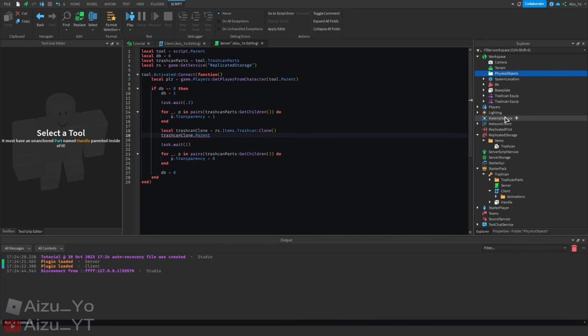Doesn't matter what it's named, but make sure that whatever it's named, you say trash can clone.parent is equal to whatever that folder is called. So game.workspace, and then whatever the folder is called. So if it's called physics objects, then I would say physics objects, just like that. So once you've done that, we can go into here. This is going to start getting hard, so you got to make sure you pay attention.